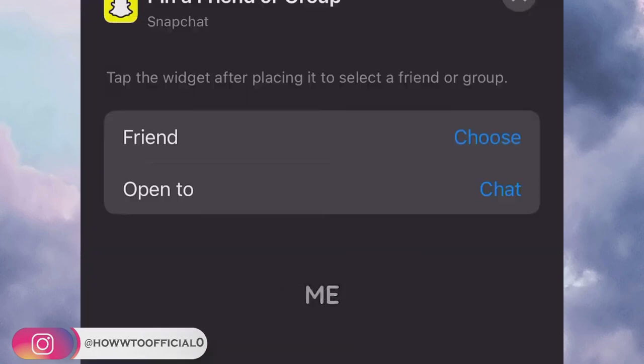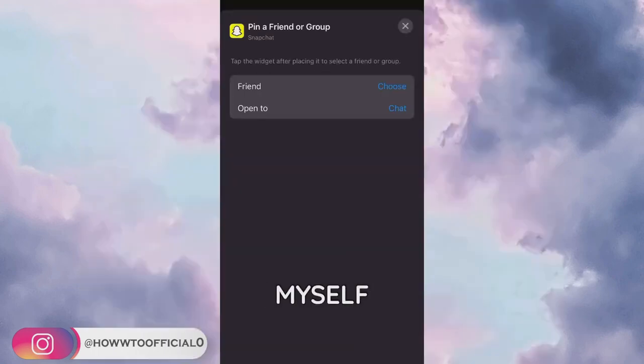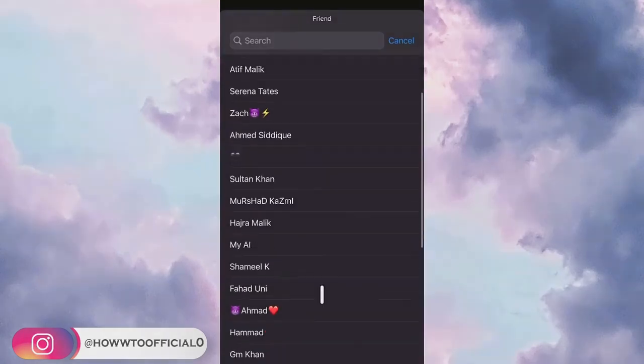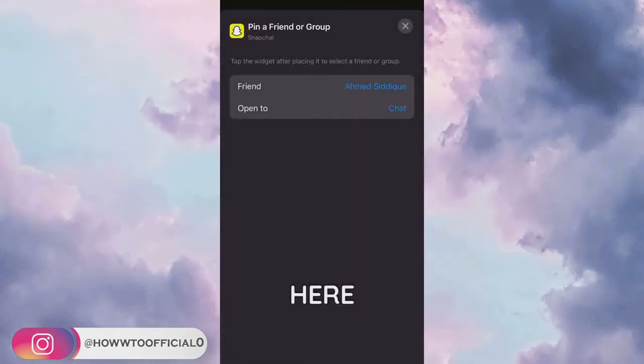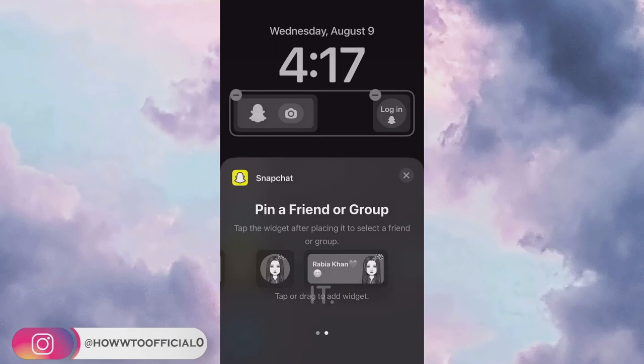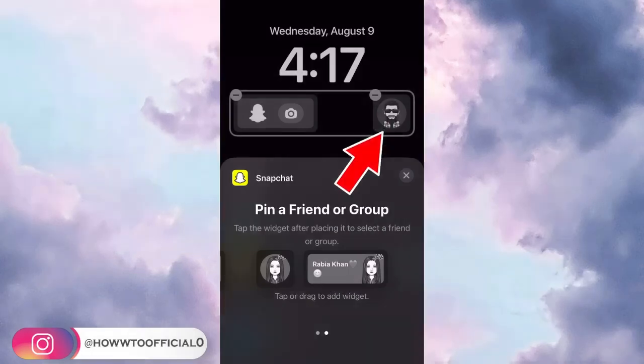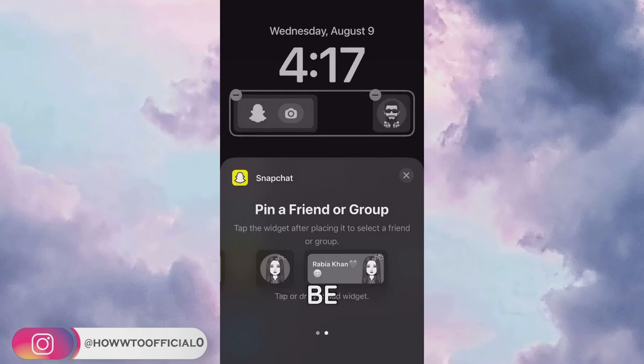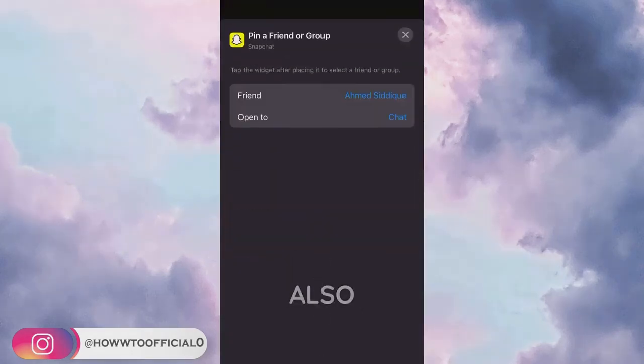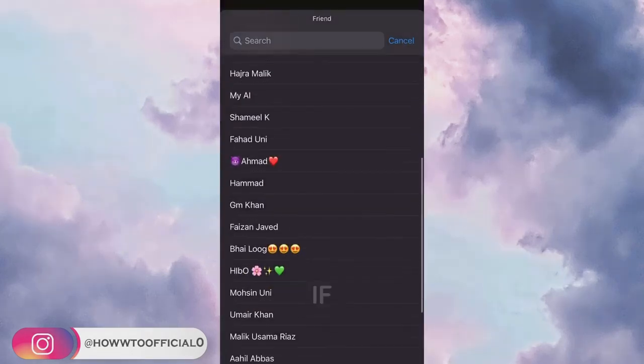It will allow me to choose the friend or group chat I want to redirect myself to. Let me choose it from here. I have to select another friend from here, and after that close it, and now you can see that friend has been replaced and I will be redirected to this specific friend's chat. You can also select any group from this list if you have joined any.